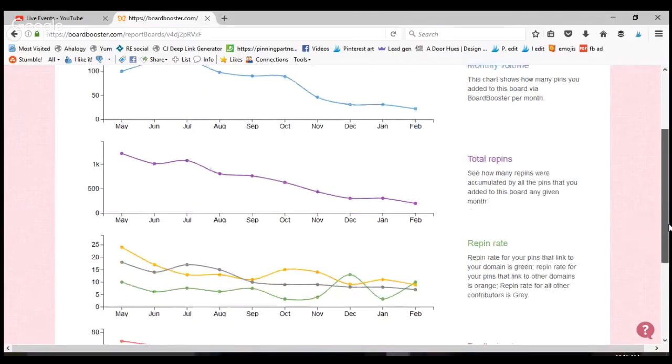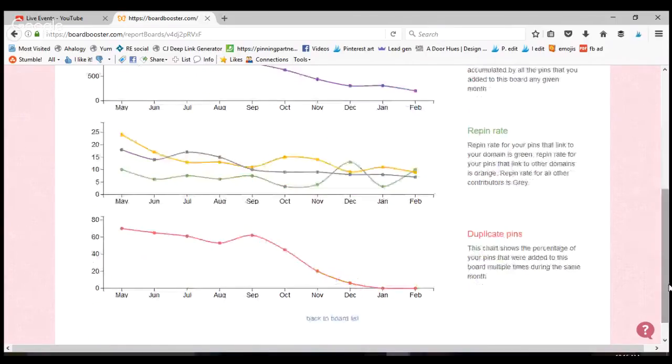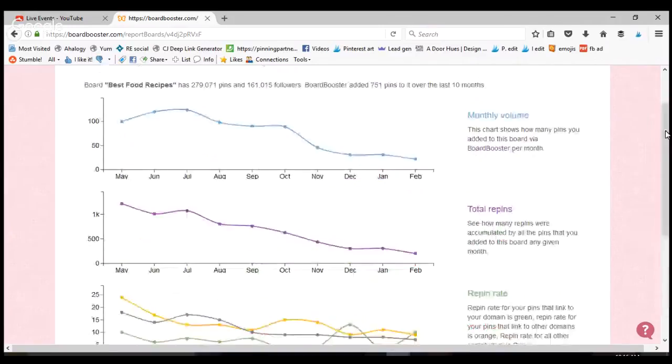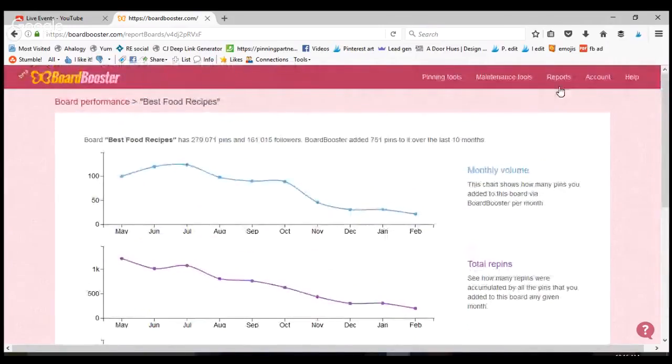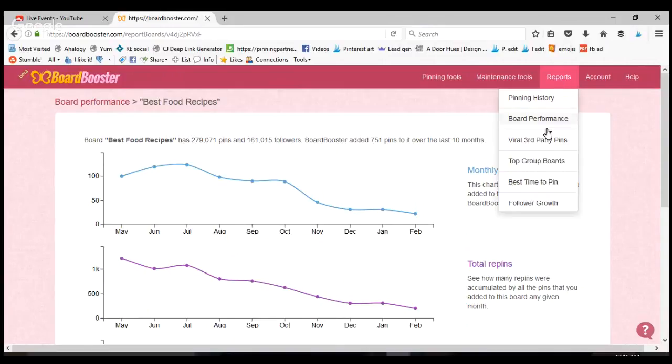But as soon as you see, you know, these graphs, they don't show the full picture. So you need to know trends as well. But these will show the best food recipes board, the pins, the followers, and all that other information.